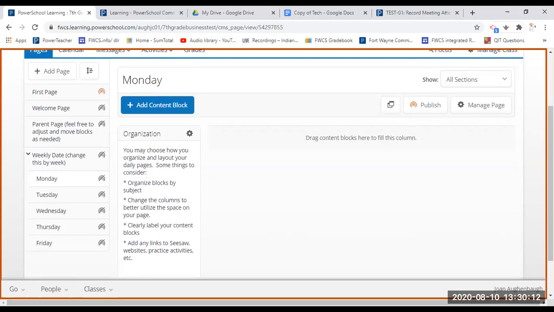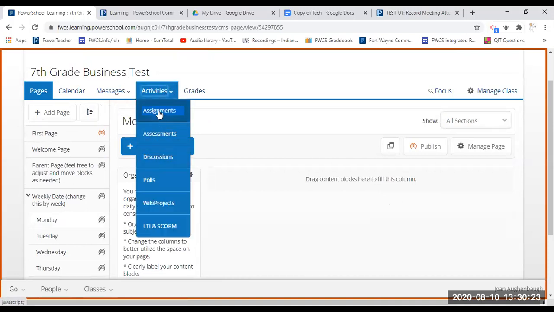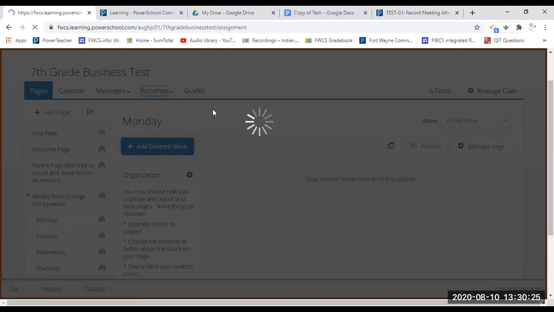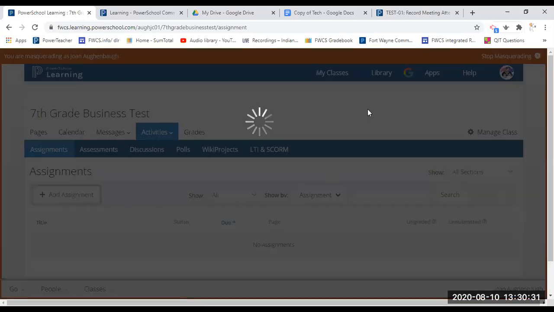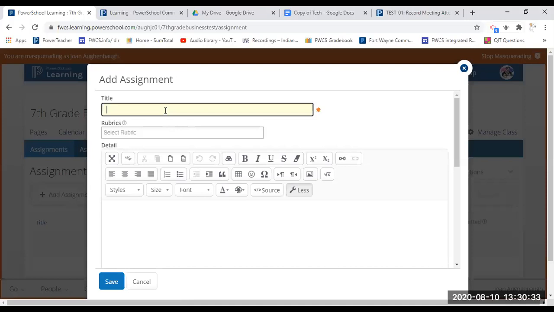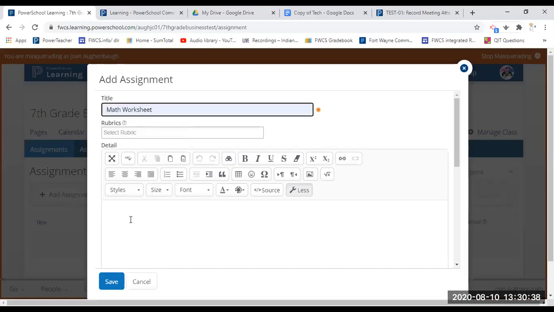And then we're going to walk through that part right here. So I'm going to stay on Monday. I'm going to come over here to activities, and I'm going to go to assignments. And I don't have a teacher account myself, so that's why I'm still masquerading here. I could say add an assignment. I'm going to name it. Maybe it's called math worksheet. Fill out the worksheet.